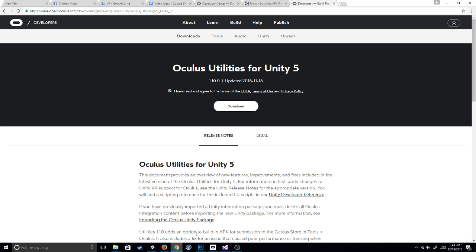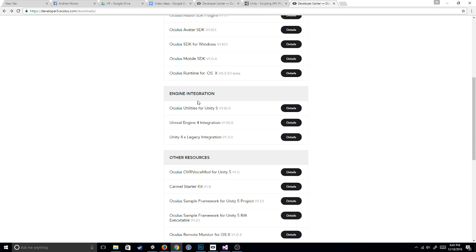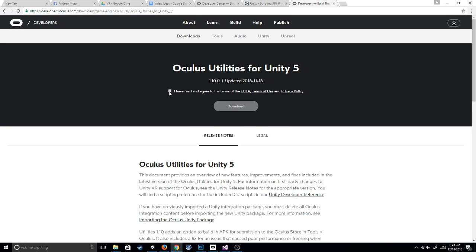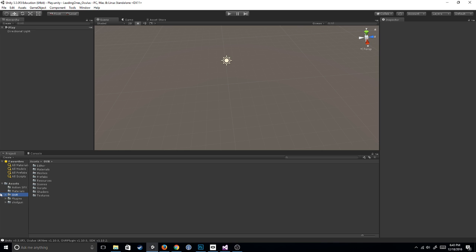And the way you're going to get that is if you go to the Oculus website and you go to the download section, you'll find Oculus Utilities for Unity 5. So if you go to the download section, engine integration, it'll be this first one right here. So you just agree, hit download, unzip, and double click on the Unity package inside of it, and you'll have all these assets as well.